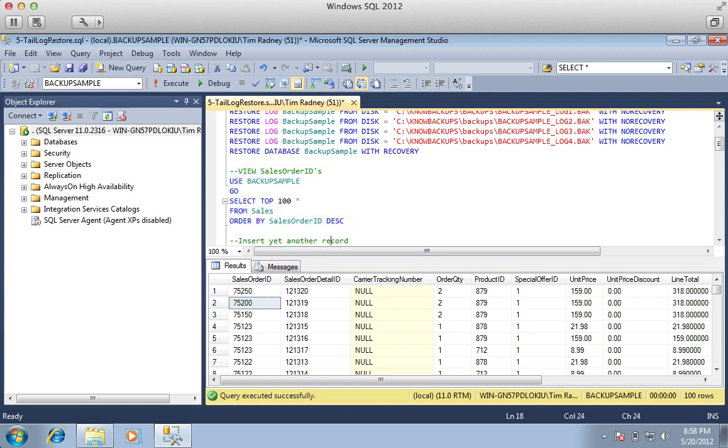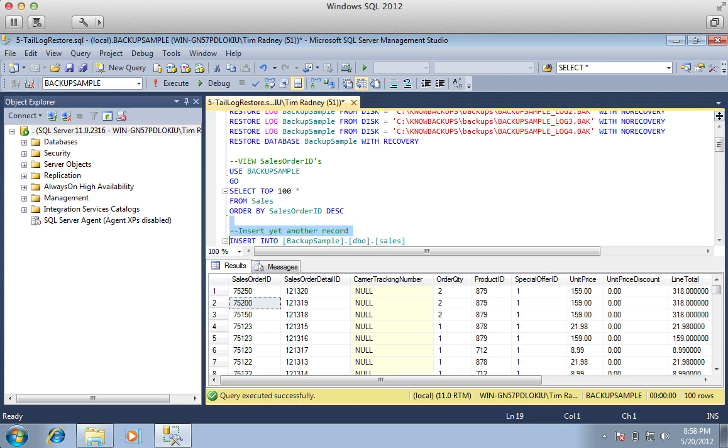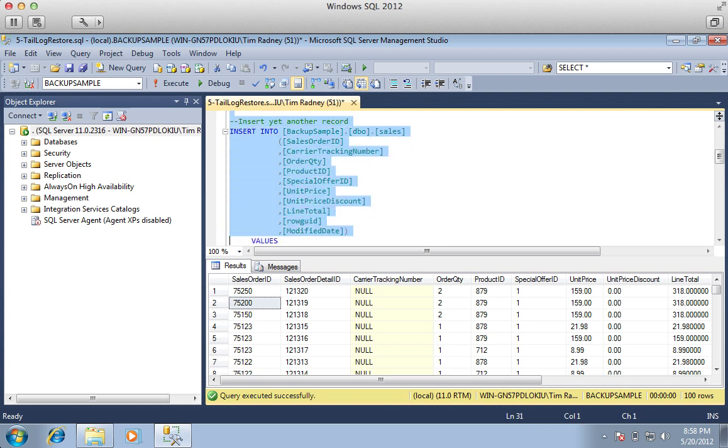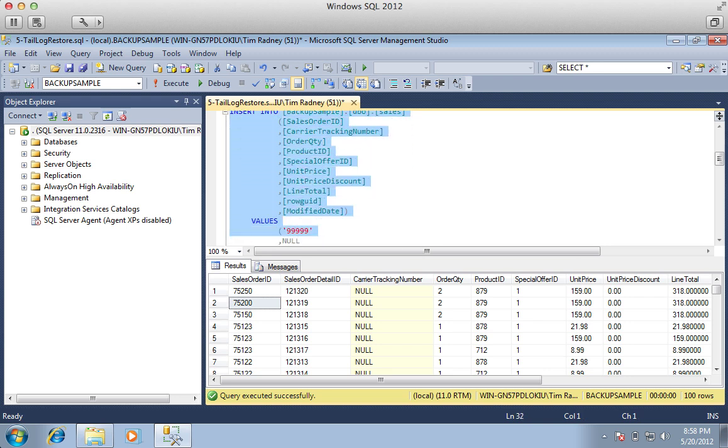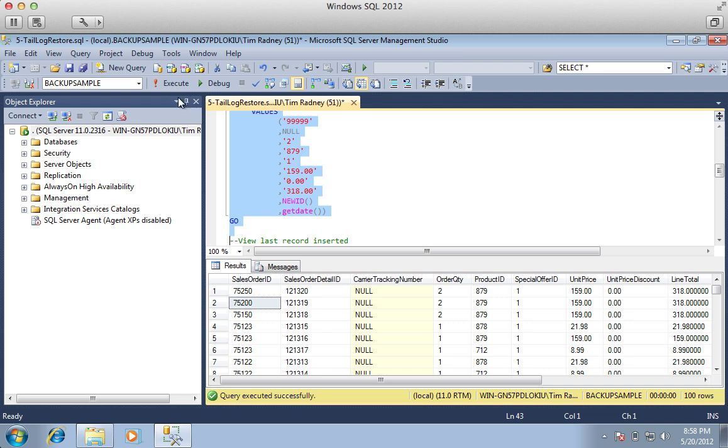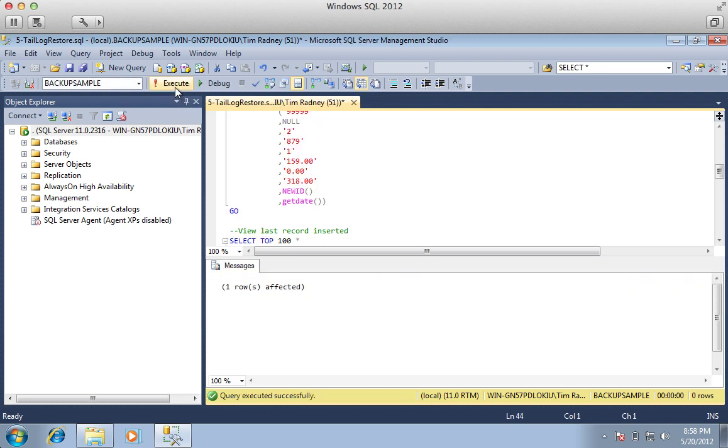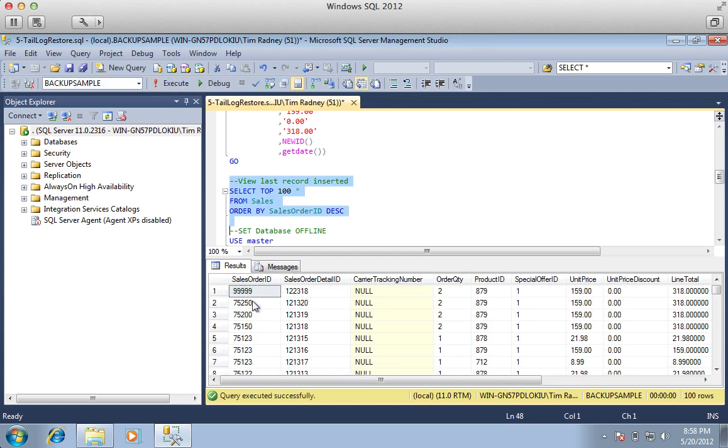So we want to insert a new record into the table to simulate end user activity. In this case, we're going to use 99,999. So we'll do a quick little insert, and then we'll view our top transactions, and we see that in fact 99,999 did make it into the database.